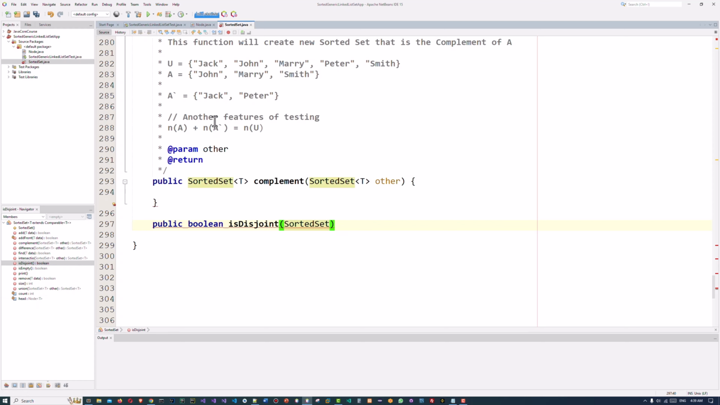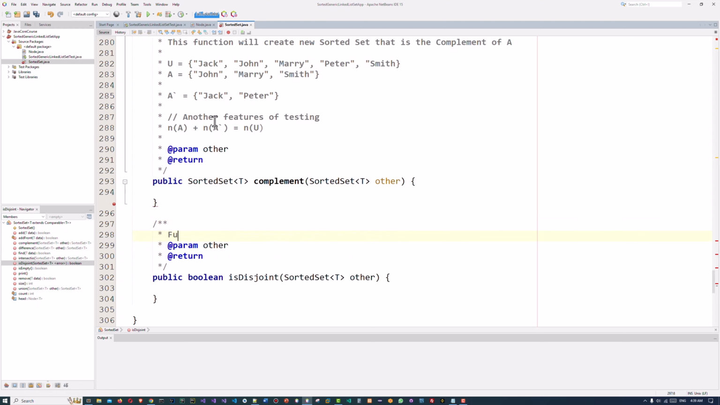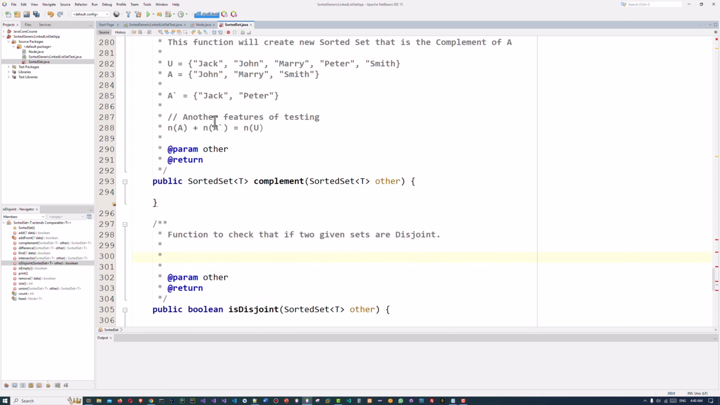Now, public Boolean isDisjoint, sorted set other. So this is a function to check whether two given sets are disjoint. Two disjoint sets always have zero elements in common. Other set: true if disjoint, otherwise false.